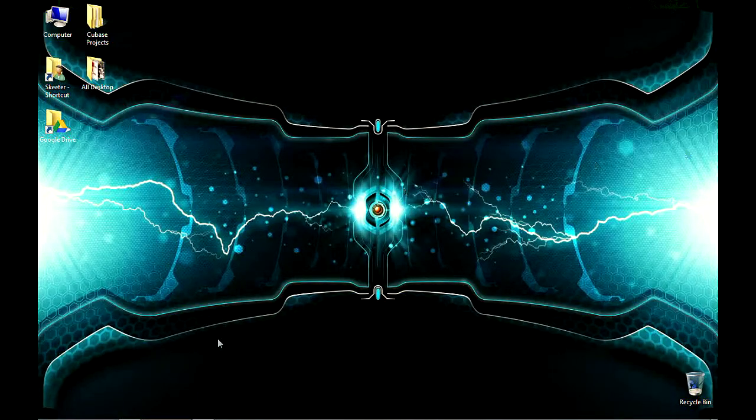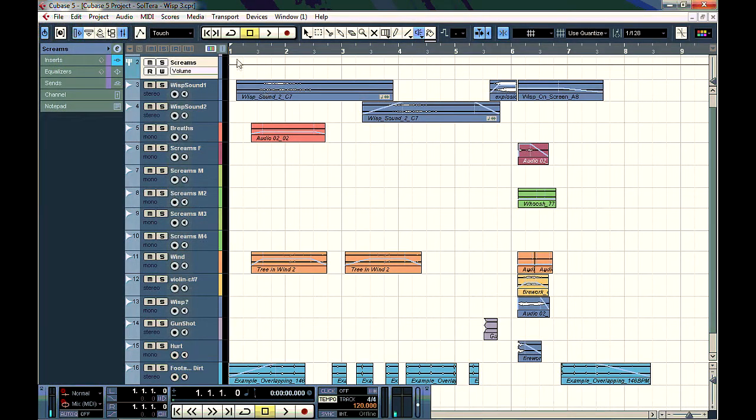Now let's go inside the computer, and I'll show you a bit more about what I'm talking about, and you can hear some of the individual samples and how I've layered them to create the sounds for the Wisp. Alright, so here we are inside the computer. I'll open up Cubase. So these are the different samples I was talking about.